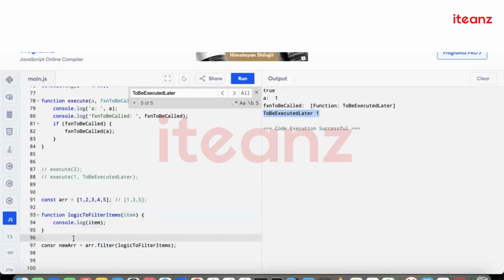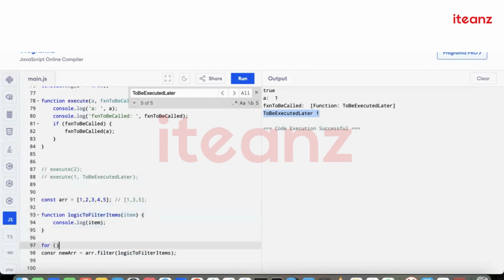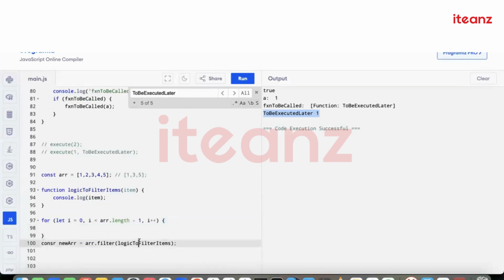So it is as good as what it has done: it has applied a for loop on this array. Let i equal to 0, i less than array.length, i plus plus. So it is as good as doing this.